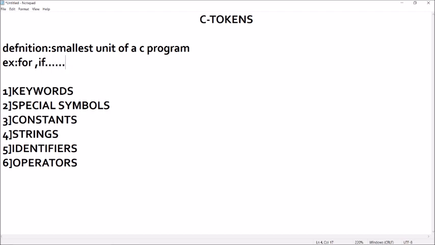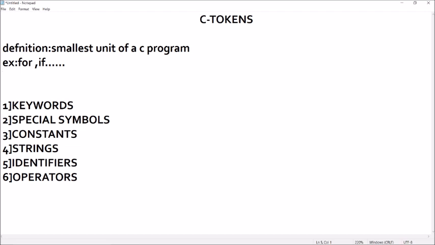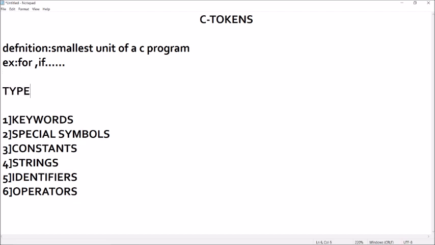There are different types of C tokens as mentioned below. They are keywords, special symbols, constants, strings, identifiers, and operators. Let's look at them one by one. Friends, I'm going to give a general introduction to all of these. The detailed introduction for each of the types will be in my upcoming videos. So let's go with the keywords.